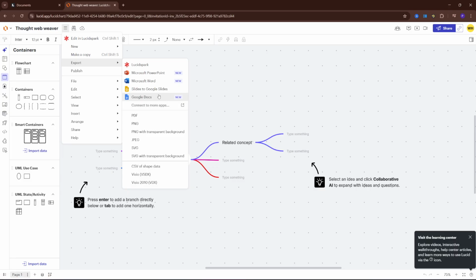Now these are all the options that you can export to. So you can also have Google Docs, PowerPoint, Microsoft Word, Google Slides, PDF, PNG, JPEG, SVG, CSV of shape data, and so on. So these are the options that we can save locally.